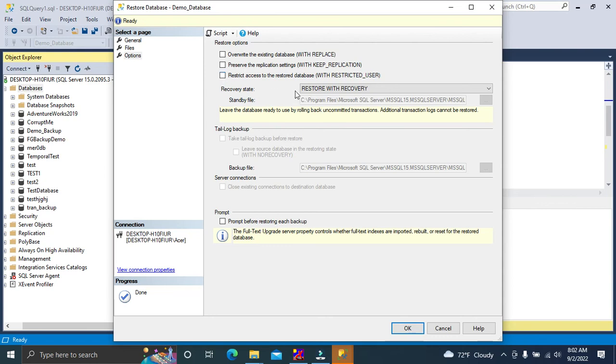And the recovery state is also important. Restore with recovery mode will bring the database online, so we cannot restore more than one backup file if we choose this recovery option. If we choose restore with no recovery, then we can restore more than one backup file into the database. And restore with standby is always used to restore the transaction log type of backup file. So these three play different roles according to our requirements. I'm choosing restore with recovery here because I have to restore only one backup file, so we do not have to change the other remaining parts, and just click on the OK option.